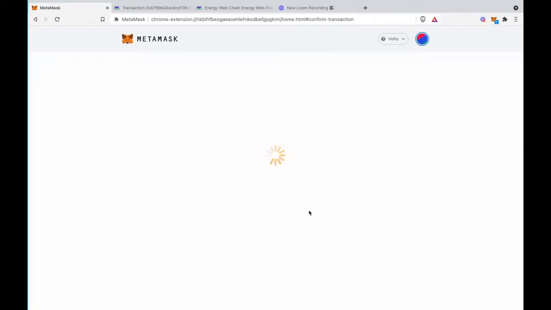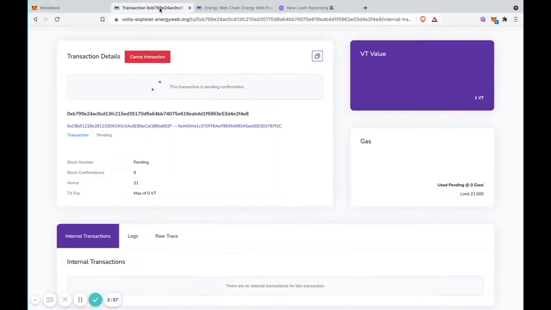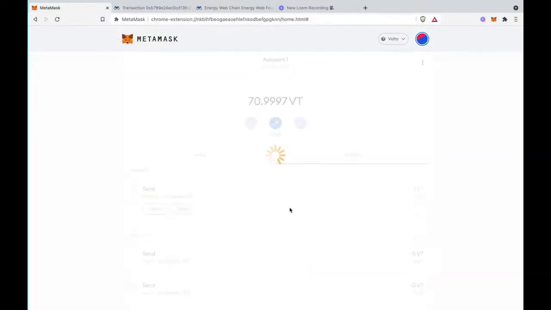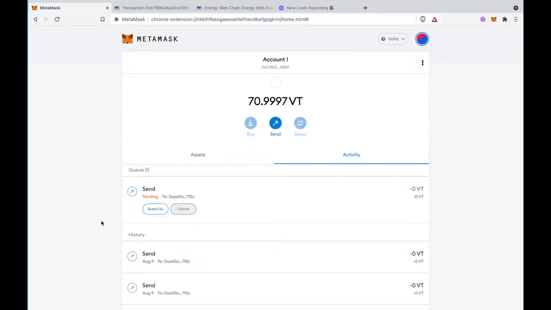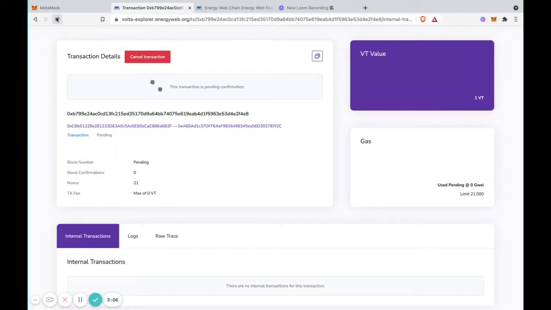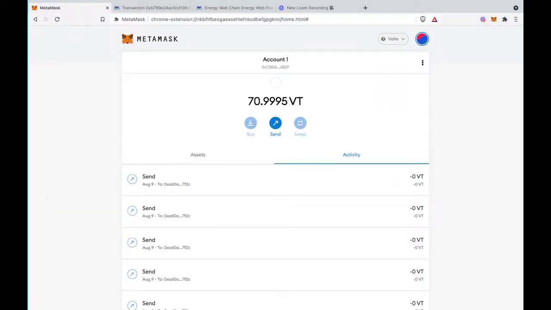We'll click Next. And we're going to want to put in the custom nonce that we saw in the Block Explorer. So that's 21. And we'll click Confirm. Now we're going to watch our pending transaction here. Great, so that's no longer in a pending state. We'll go over to the Block Explorer and click Refresh. And we'll see the transaction has been dropped/replaced.